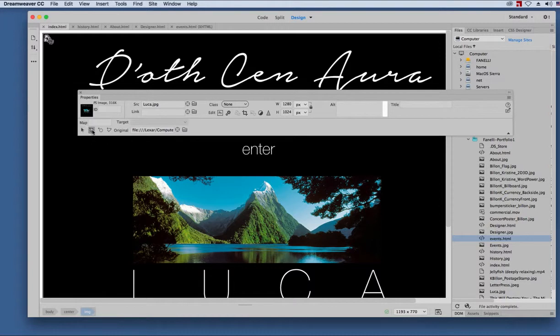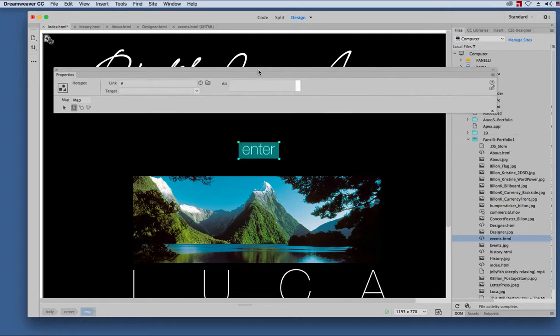So I'm going to click here, and the only link that I want on my index page is Enter. So I'm going to come over here like that, and then what happens is this changes to hotspot, and it says link. Now, all I have to do is grab this little pointer and figure out which page I want my home page to go to. Well, I want it to go to my history page.